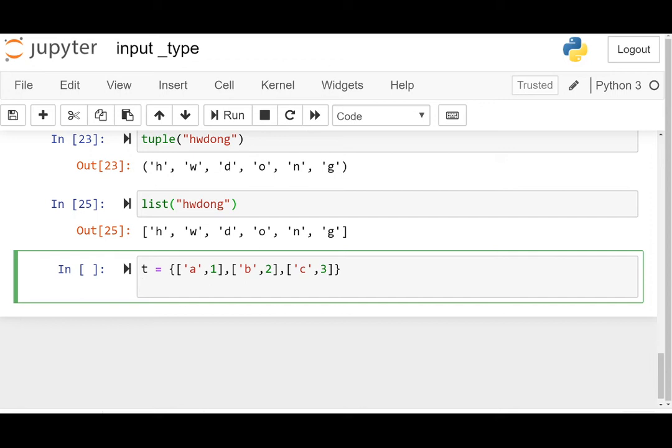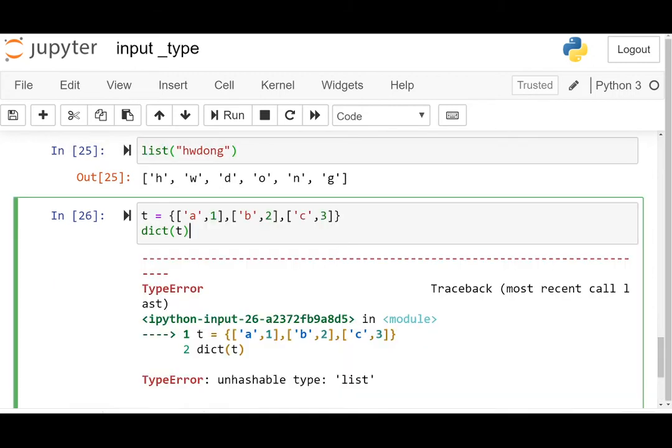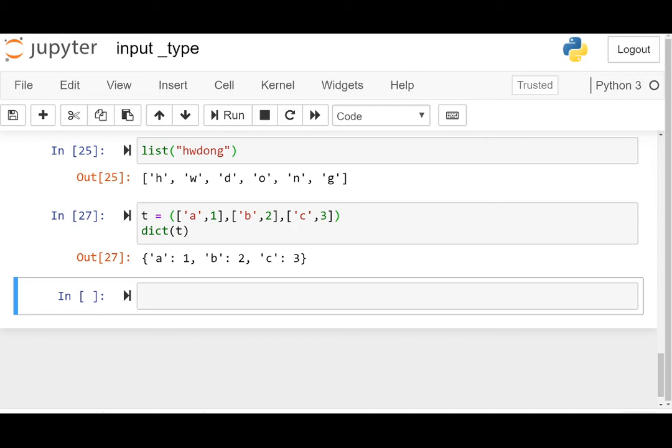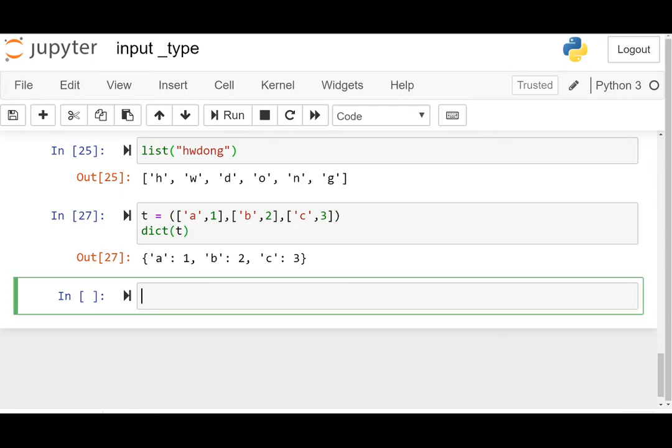We can convert this kind of tuple to a dict. Dict. We can access the dict by key, for example, by key.